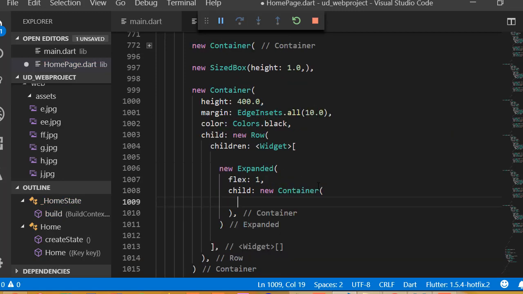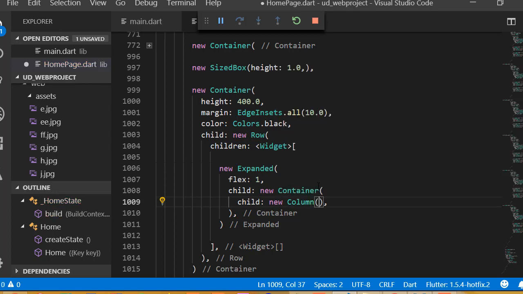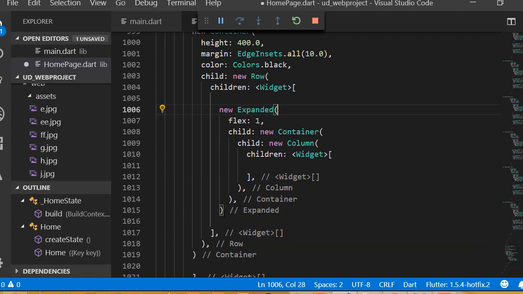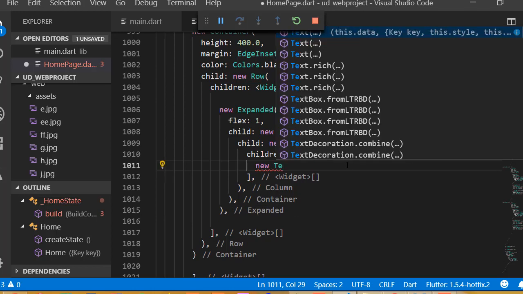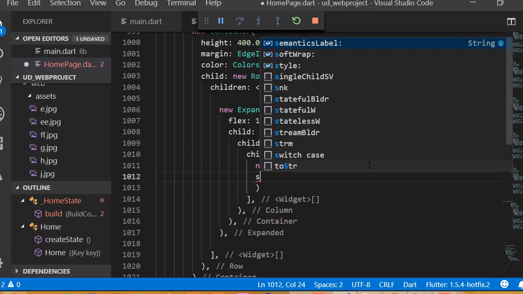Okay, this is the container, and inside this container we need to add a new column. Column has children of widget, and inside the children of widget we need to use the column items. So we can say the new text, and we can simply say social media.